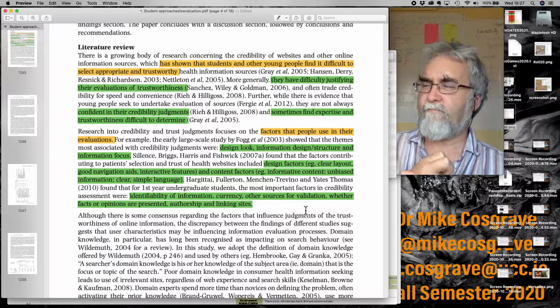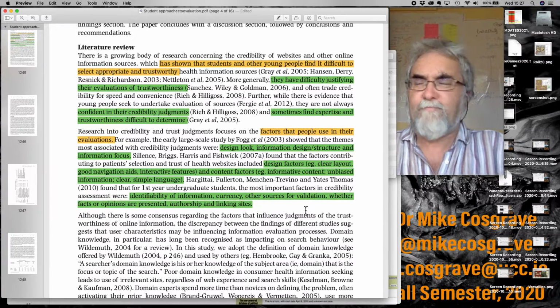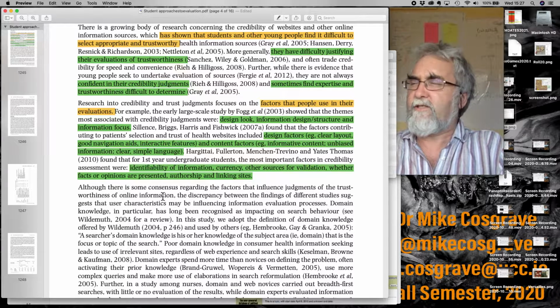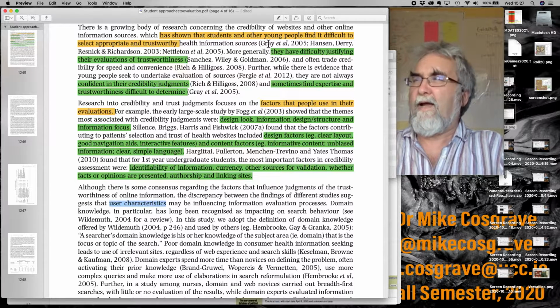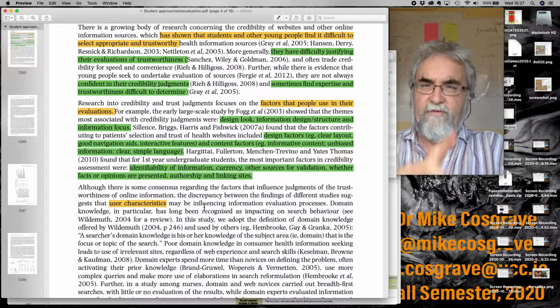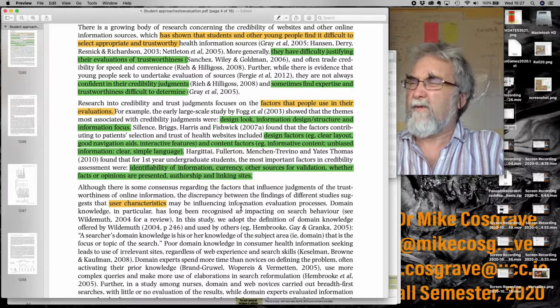So, the next paragraph, again, some consensus. So there's some consensus. The discrepancy between the finding of different studies suggests user characteristics. Now, that doesn't flow nicely from the previous paragraph, but I think I see where they're going.